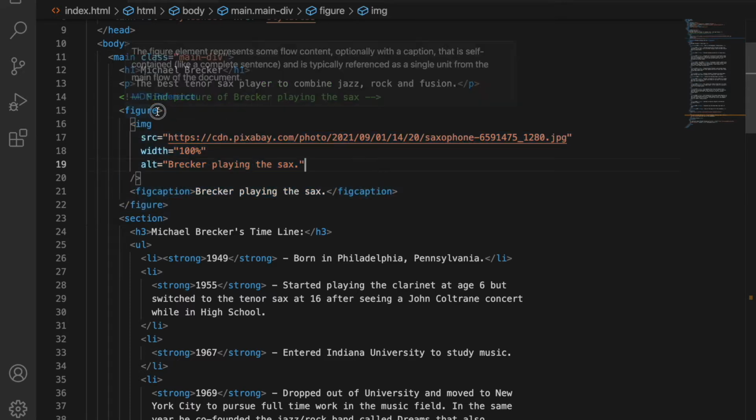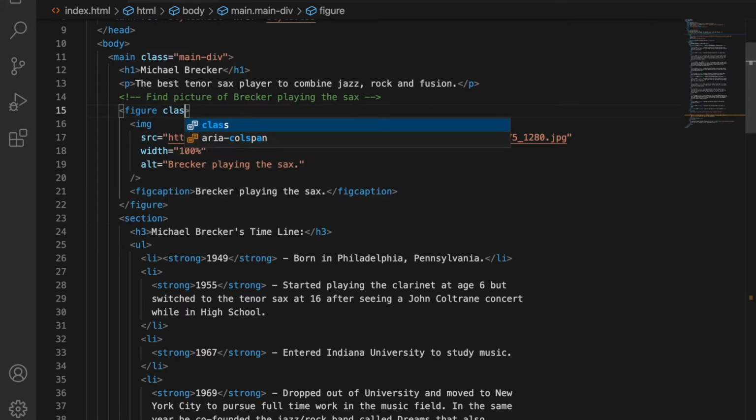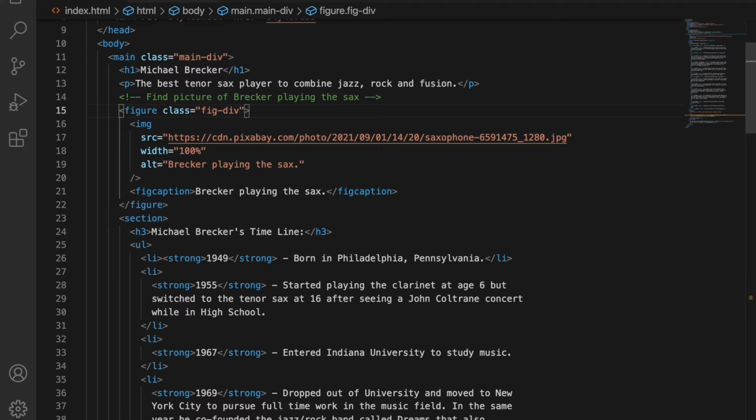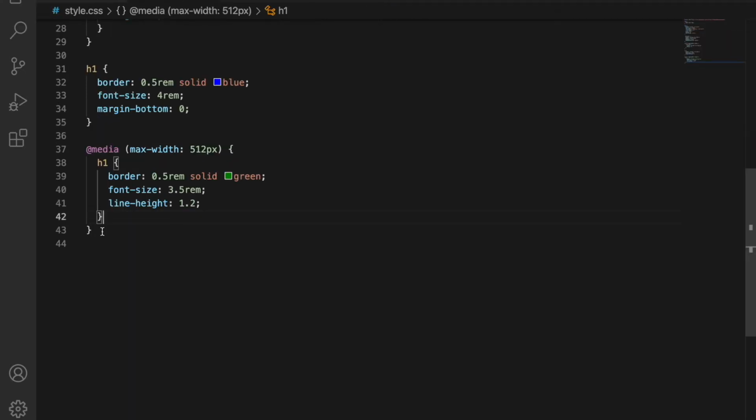So we're going to add a class here on the figure: class equals, in quotes, and we're going to call this fig-div. Okay, fig-div. We got that in there. Now let's go back to our style and style this. So let's first put a dot, because we put a class, fig-div, and then a space and curly brackets. Now what I want to do here is make the background white, and then put some padding in there and get rid of the margin.